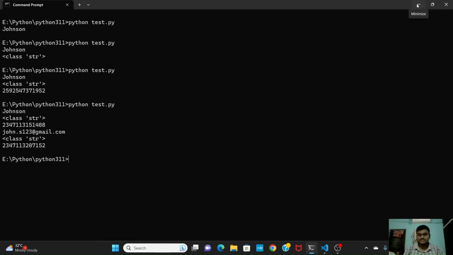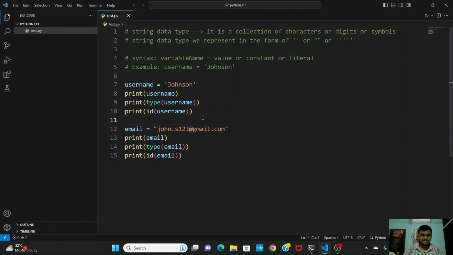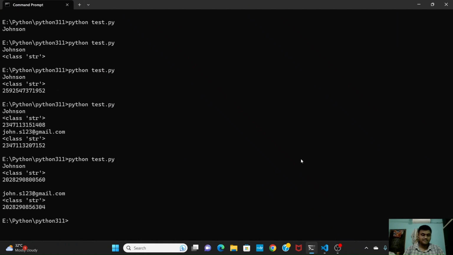Output we got John, str and some ID of Johnson, and john.s@gmail.com and str. If you want to see a blank line, take one print statement. If you write that, we get a blank line. This one is Johnson, str, and the ID of the Johnson. This one is the email address, str, and ID of the email address.